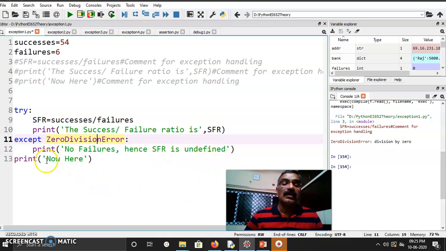Then finally it will come now here. In the earlier version of the program that we have written, if failures is equal to 0, it will not come to now here. Only if failures is a non-zero number, then it will come to now here after computing the success by failure ratio. Whereas here, after using this try except, it will print now here for both cases, whether the failures is equal to 0 or non-zero.